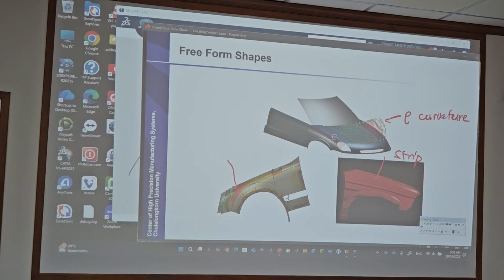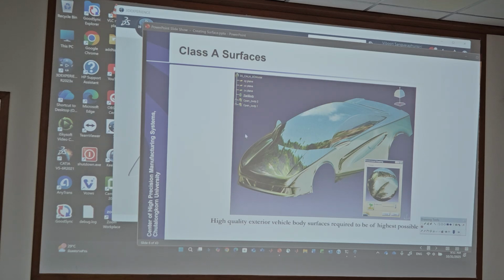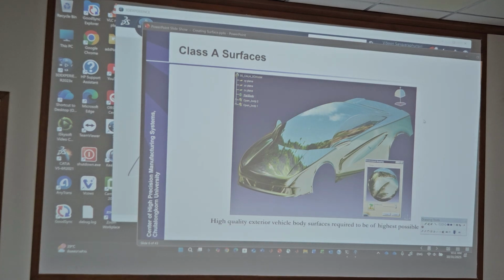If curvature is smooth, this we call very good surface quality. Very smooth. So we have some of these to check the quality of the surface as well. See, class A is about body design. You have to have a very good, smooth surface.